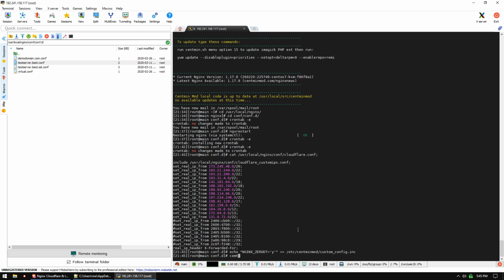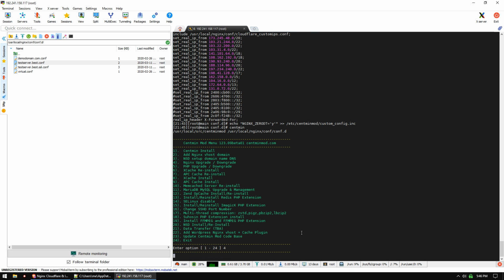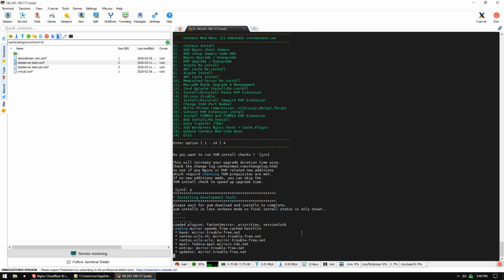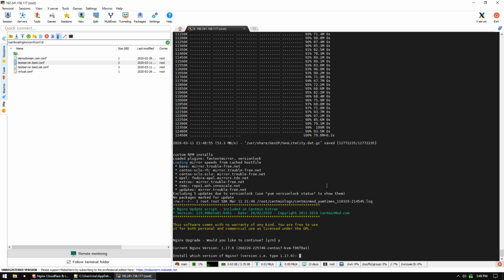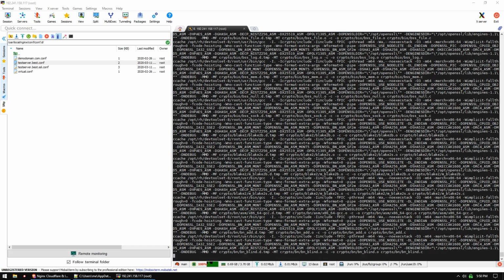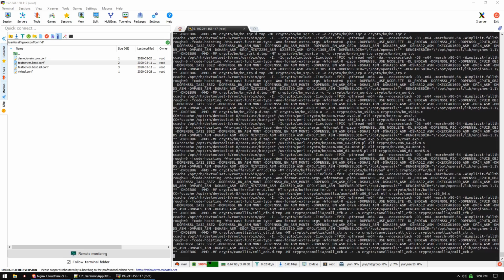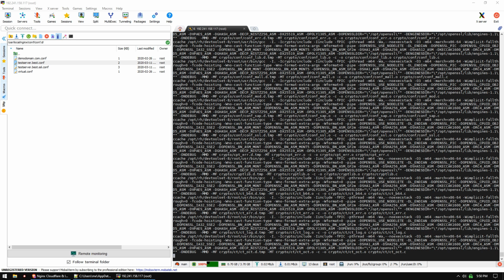And now when we run CentMin, we're going to do option 4 to upgrade Nginx. Do we want to do yum checks? Yes. If you already just did them, you don't have to. Now that that's taken care of, we can finally upgrade. Which version do we want? The latest version is 1.17.9. Yes. Each time a new version of Nginx or PHP-FPM is released, George will release a post on the CentMin Mod forums telling you what's changed. So it's a good idea to periodically check those.